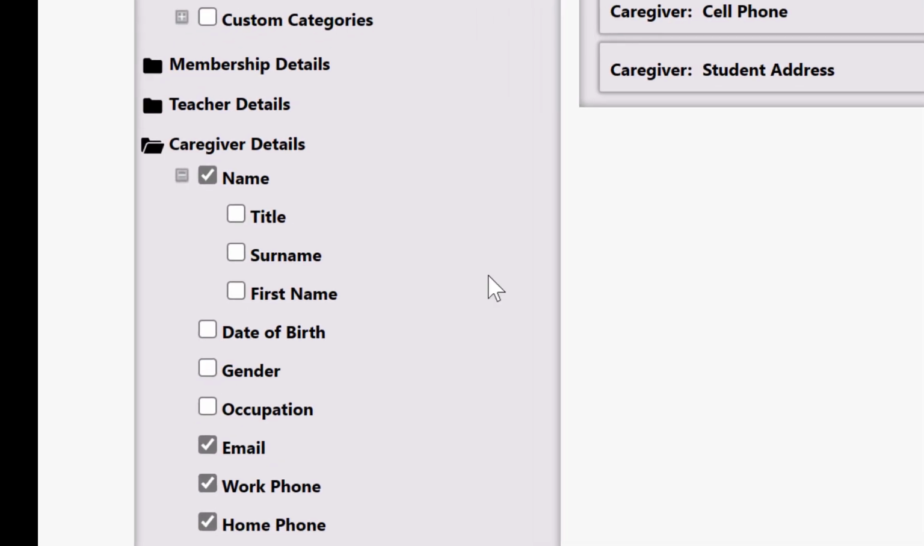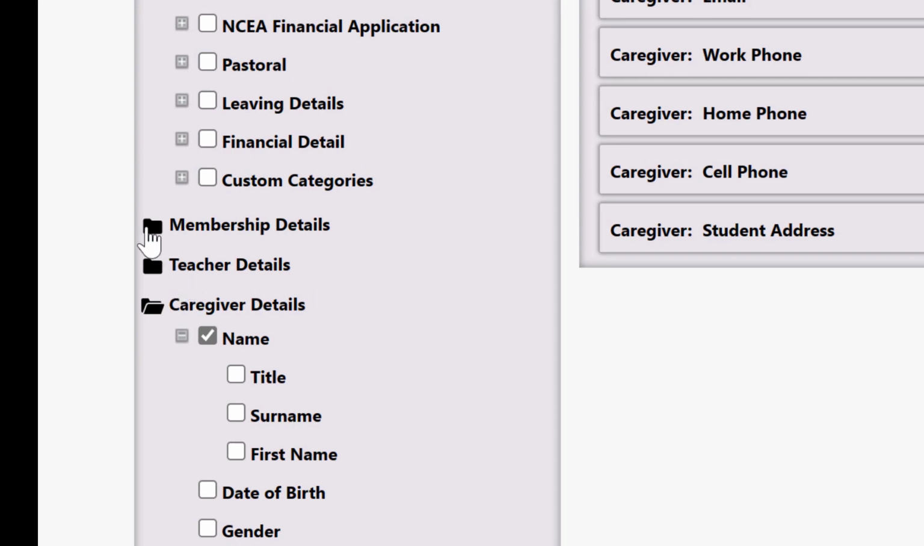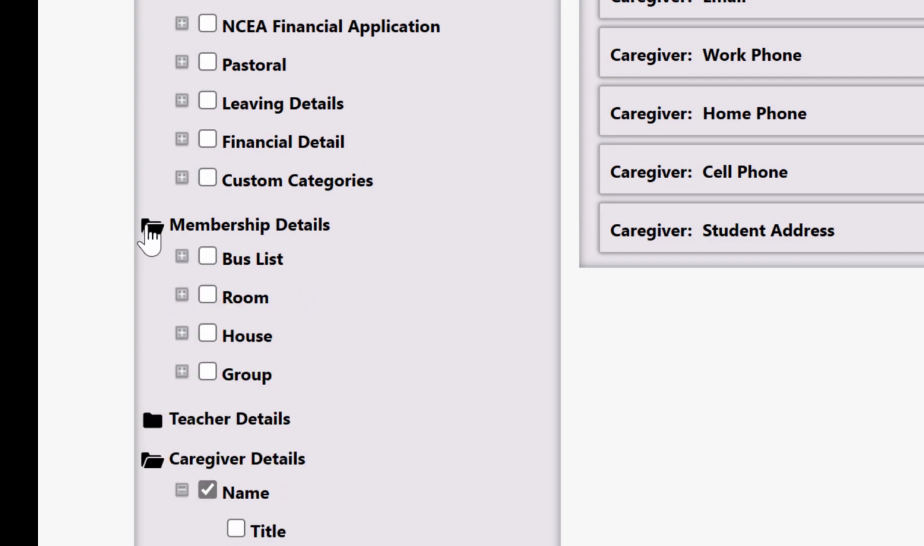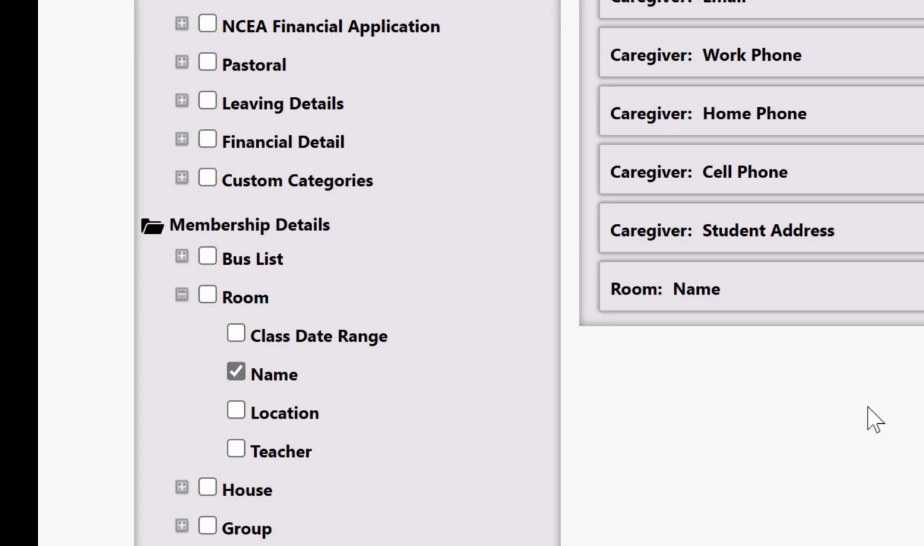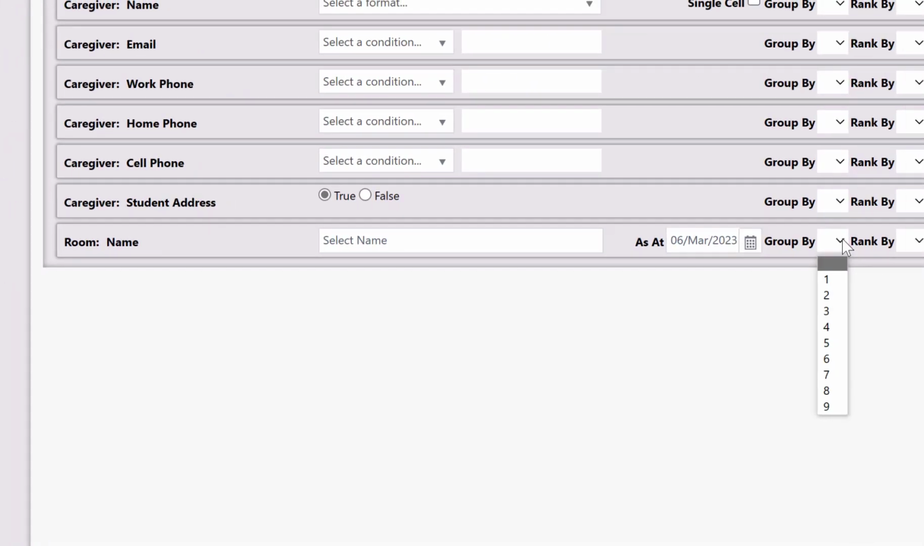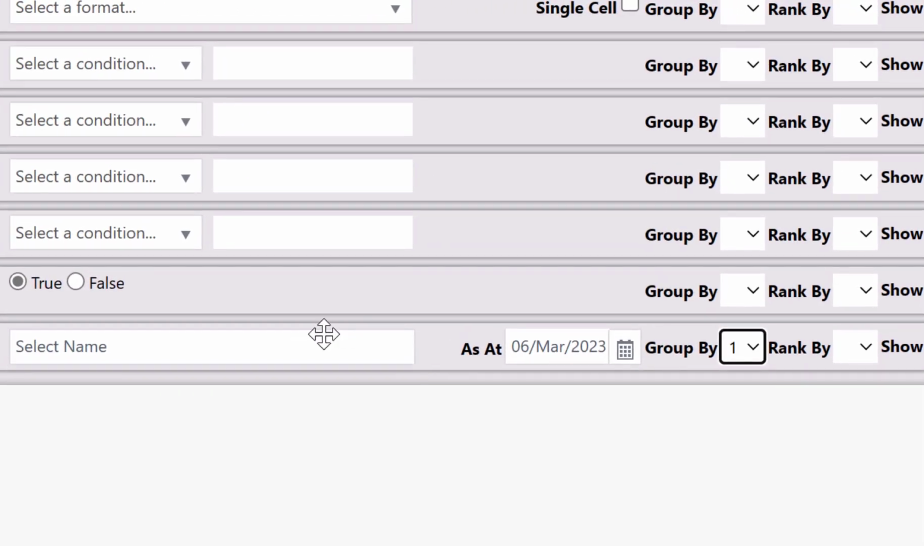Another thing that is usually on these lists is coming to membership details, and it will be called different things in different schools. It could be room, form, or class. I'm going to do room name and put that on there, and often you'll actually group it by the room name so that each room is on a separate page.